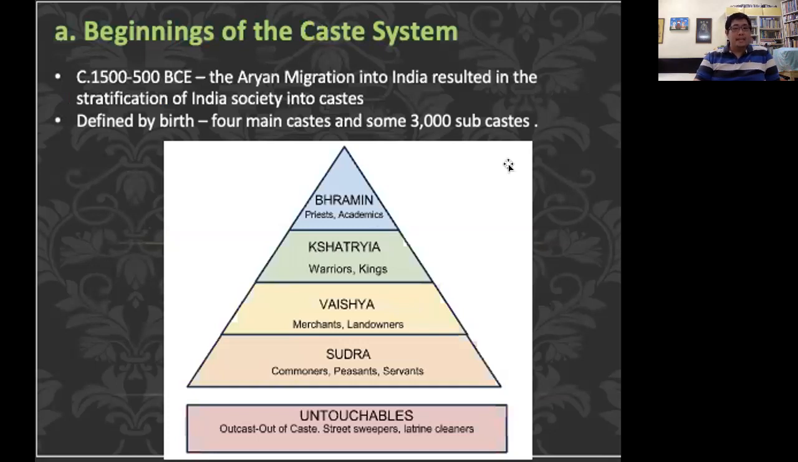Okay, so in India, during this Vedic era, there will be a division of society. Society will be divided into four groups of people. The Brahmins are the priests, the monks, and the religious people. The Kshatriyas are the kings, the warriors, the soldiers, and maybe the royalty. And then the Vaishyas are the merchants and the landowners, and the last ones are the commoners, the Sudras.